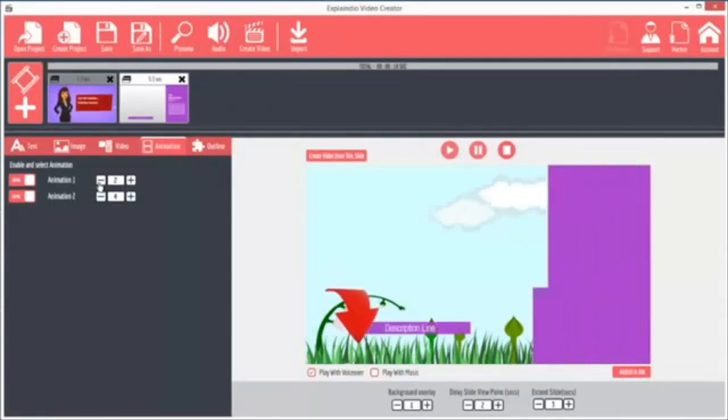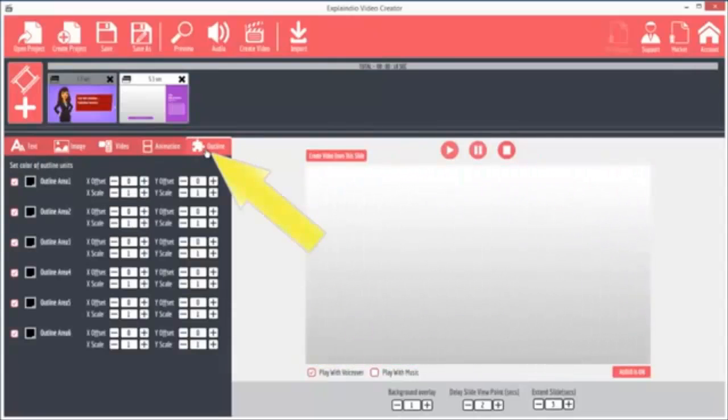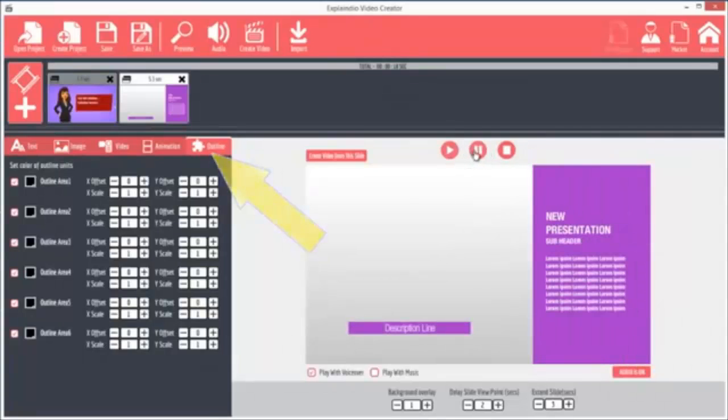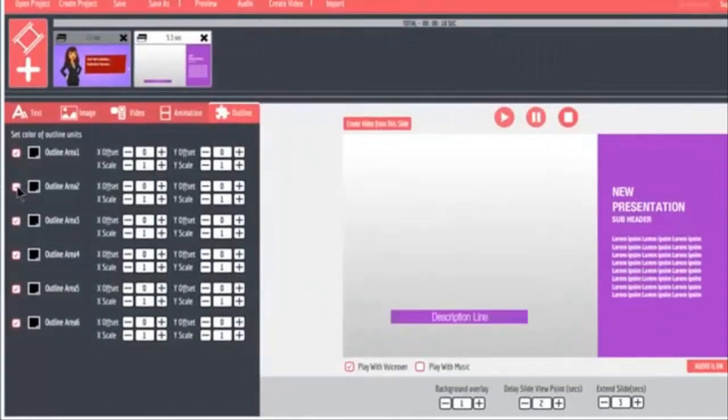The Outline tab allows for modification of outlines, also called objects, and their colors and position. The positioning of animated objects is unique to Explaindio. To identify which outline object is selected, click the checkboxes on and off to see which objects are affected. Outline Area 1 is usually the background.